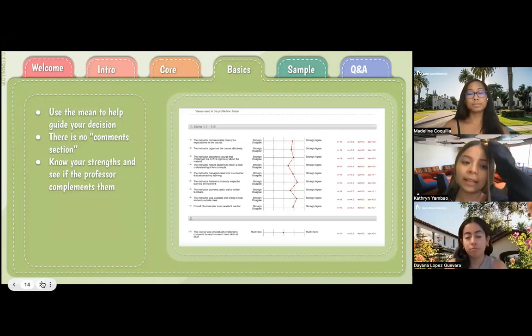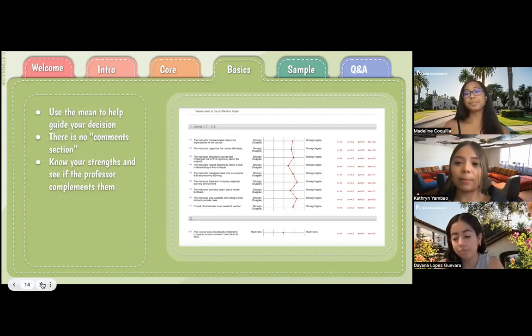And my personal tip is to know your strengths and see if your professor compliments them. That's because some people might be better at math or some people might be better at reading. So the hours might not be reflective of how you personally do homework. And this goes vice versa. You could either take a longer or shorter period of time. So I say know your strengths and see if your professor compliments them. And then from there, you could choose your schedule.